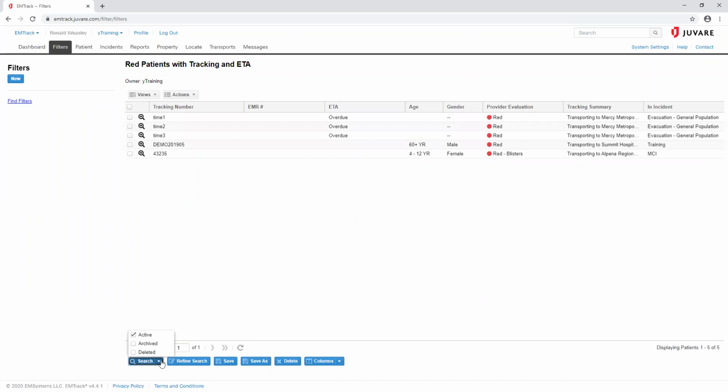By default, EMTrack is only going to search for active patients. So it is not going to search for patients who have been archived because they're part of an incident that has been ended or completed, and it's also not going to search for patients who have been deleted by default. Again, this is logical. We don't want to give you a ton of patients to pick from. We want to make sure that you're looking at the active ones first and that you are deliberately choosing if you want to search for archived patients.